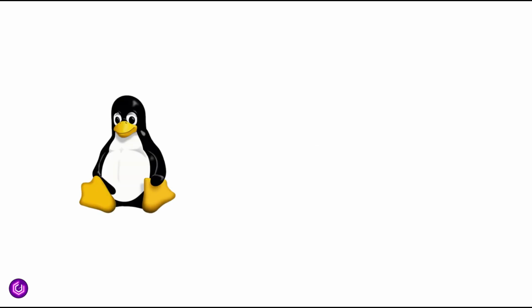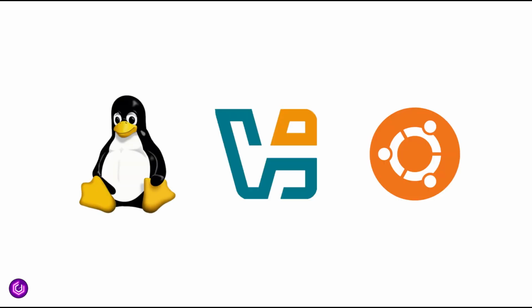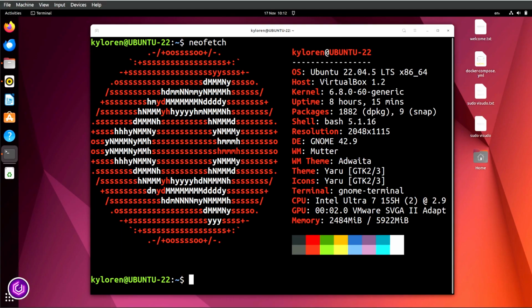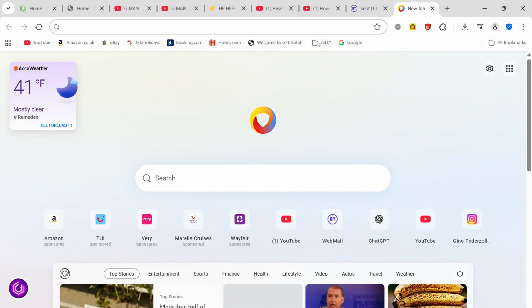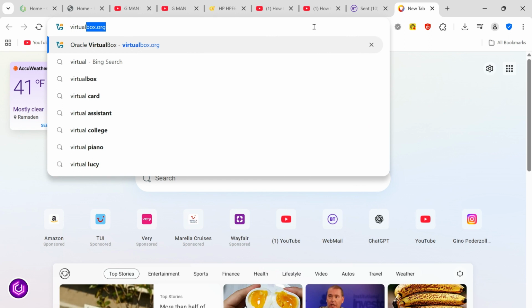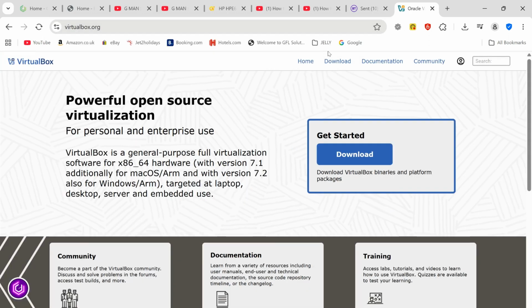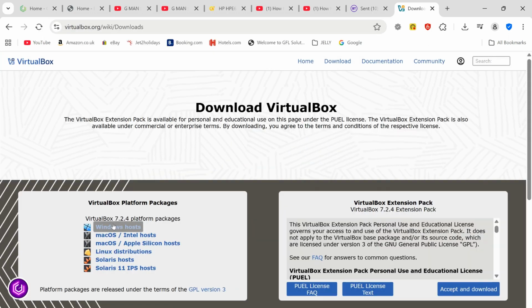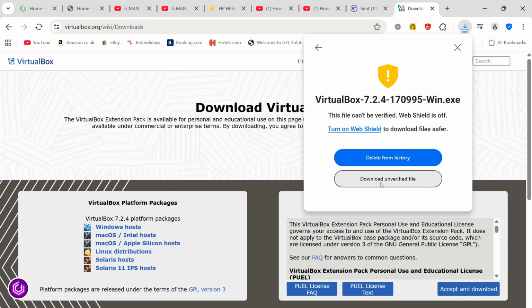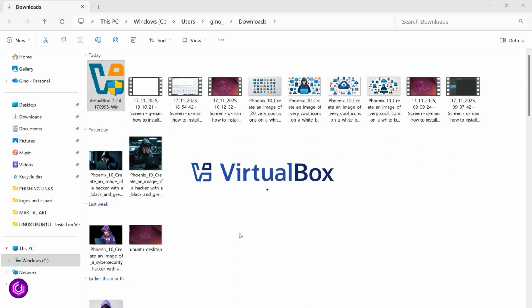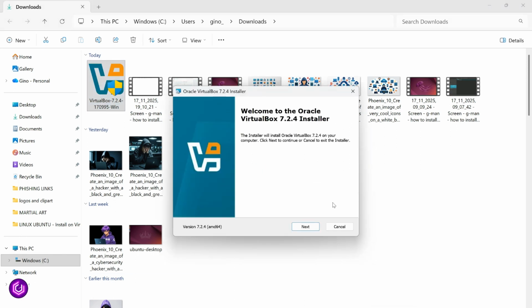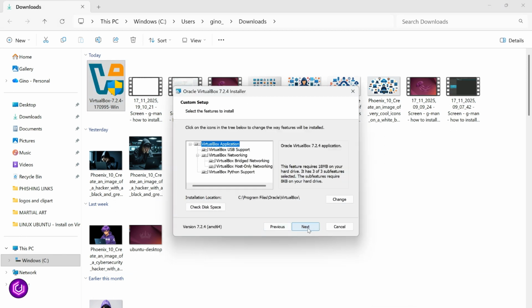I'm going to show you how to install a Linux OS inside VirtualBox, specifically Ubuntu 22.04. If you head to virtualbox.org, you will be able to download the Windows version of VirtualBox. There is a version for all platforms. I already have this downloaded, and the install is very easy. It is just a click through of a series of questions. Just keep on clicking Next.